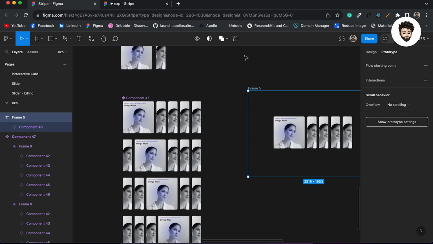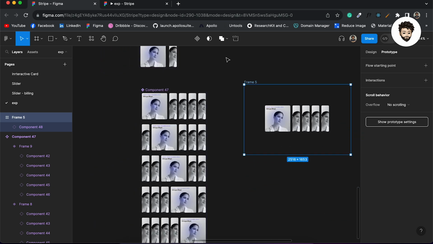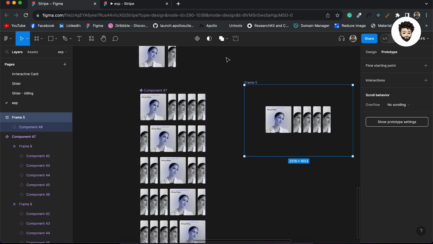So yeah, that's it. This is the way we can make this beautiful looking but really simple carousel item. So yeah, this was it. Happy designing.